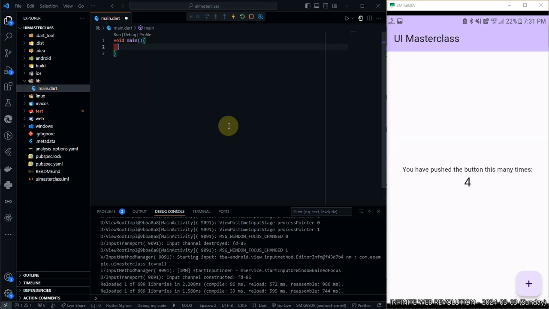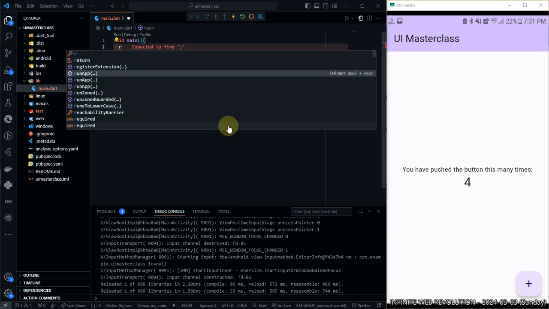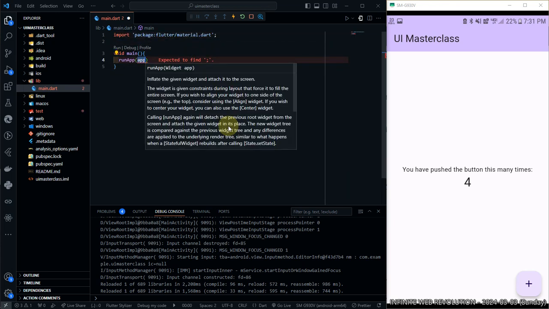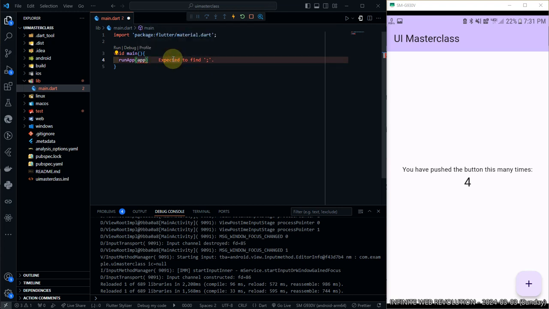So we are going to have runApp. RunApp now needs an application, which is a UI. If you can see here, it says widget. So it needs a widget app, to inflate the given widget and attach it to the screen. That's what it's supposed to do. Since we don't have any widget now, we have to implement our base widget. So I'm just going to call it UI master.